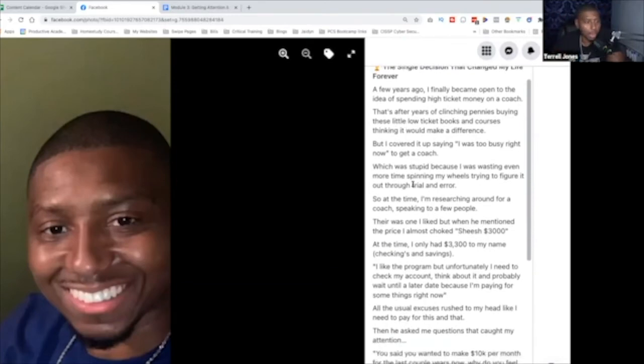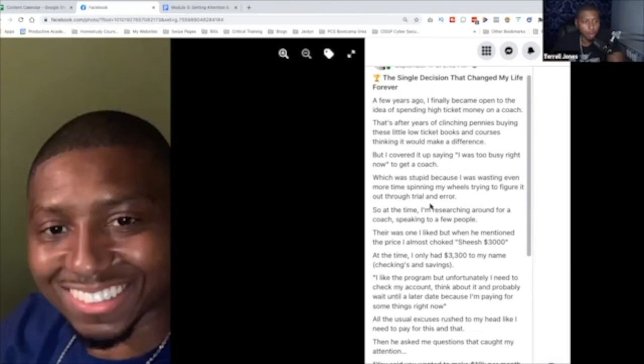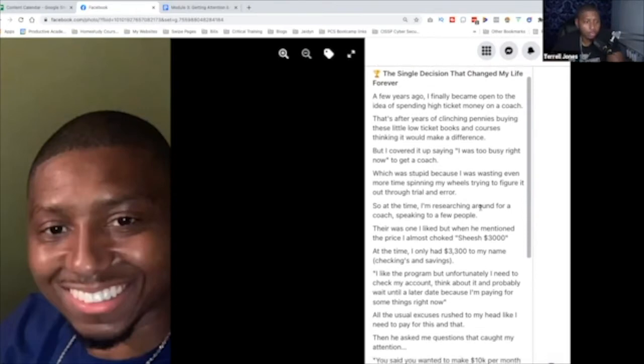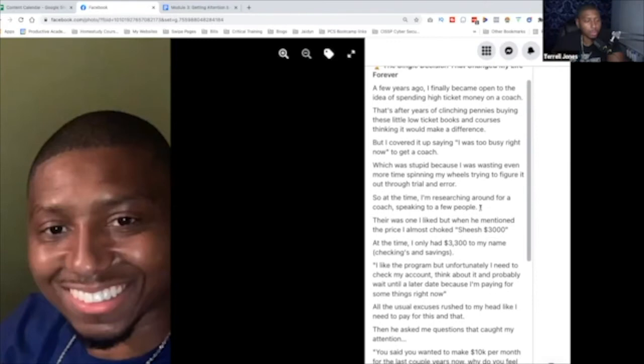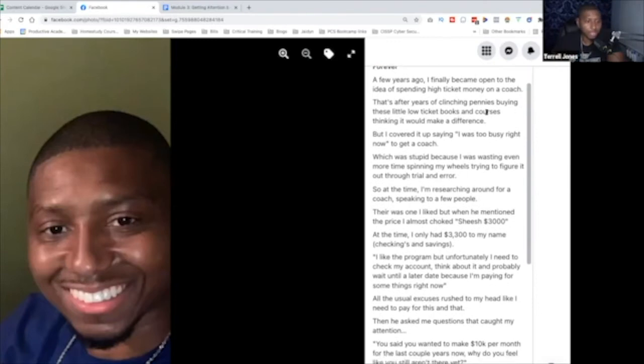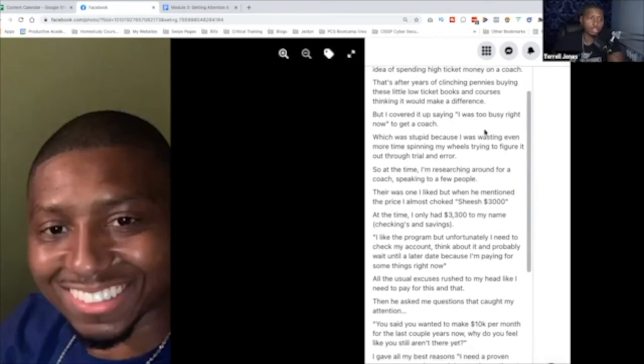So I'm talking about, a few years ago, I finally became open to the idea of spending high ticket money on a coach. And I'm not going to read every word for word, but I'm just going to give you the gist of it, so you get an idea of how you can do this type of post. That after years of clenching pennies, buying these little low ticket books and courses, thinking that it would make a difference. But I covered it up saying I was too busy to get a coach, which was stupid because I was wasting even more time spinning my wheels trying to figure it out through trial and error.